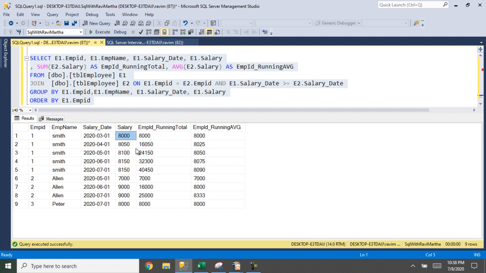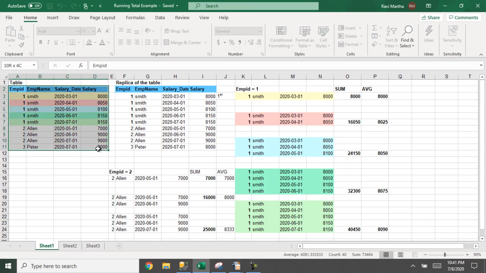So it is populating the running total by employee, and for employee 2 it has reset and populated the running total. For employee 3 it has again reset the value, right? Let's quickly understand how it works. Here I have a table called employee and I have made a replica of the same table. Now let's see how it executes. We have made the join on the employee ID. So this employee ID 1 joins on the employee ID 1 column, and if we take the first salary date, we'll see how many records are greater than this particular date.